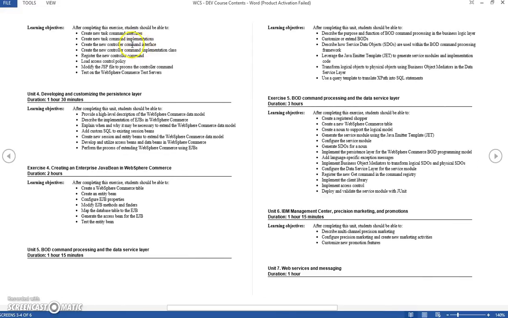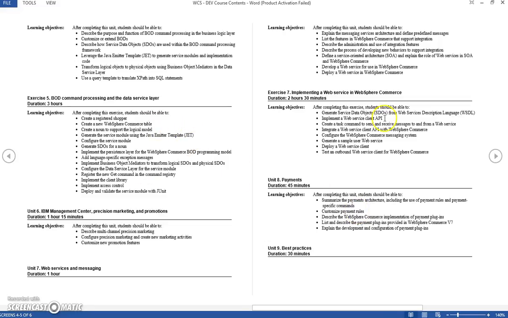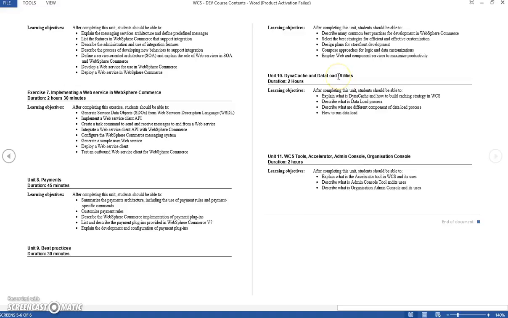We'll also look into the BOD architecture that WCS uses for some of its components. We'll also look into the data service layer of BOD. We'll look into various tools that WCS provides, such as the management center. We'll look into what precision marketing is, how promotions are created, and how other business strategies are created. We'll also look into how web services are used and created in WebSphere Commerce. We'll look into the payment modules. We'll also look into various other tools such as Dynacache, data load, accelerator, admin console, etc.